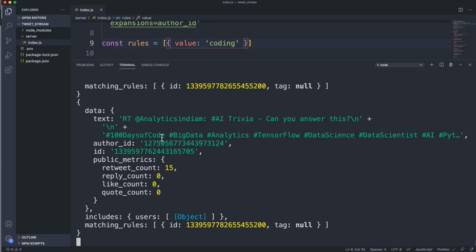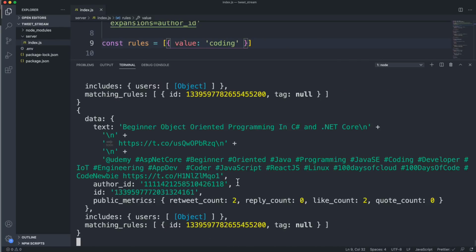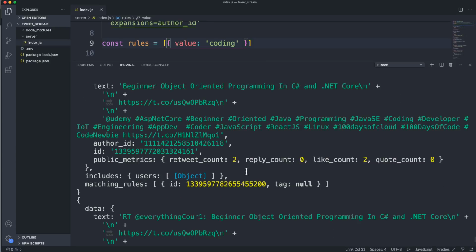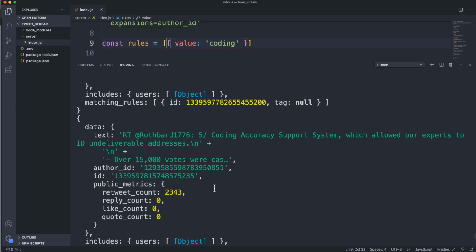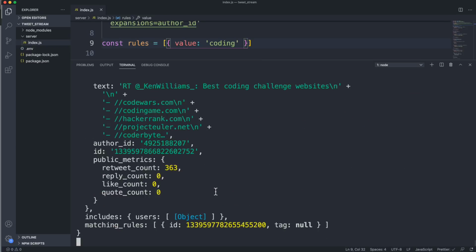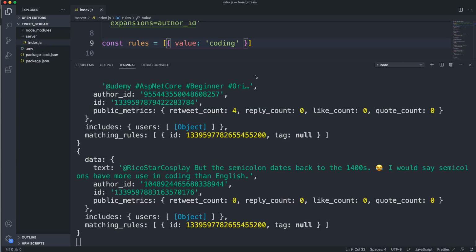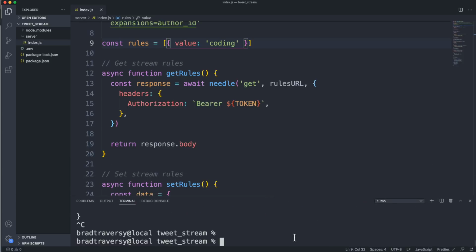And you can see now we're getting the hashtag 100 days of code. And notice the data we're getting, the text. So we get the tweet text, we get the ID, we get the public metrics, the author ID, and we have this includes here that has a users object where we can get the users, the Twitter username. So yeah, we're just getting coding tweets. And I mean, there's a lot of possibilities that you can do with this by streaming tweets of whatever type you want, whatever rules you want. But I'm going to go ahead and stop this now.